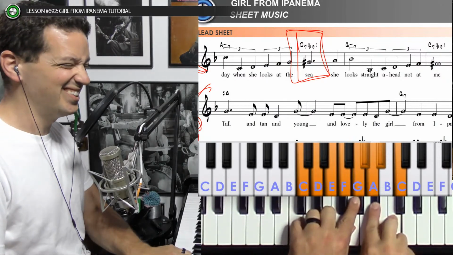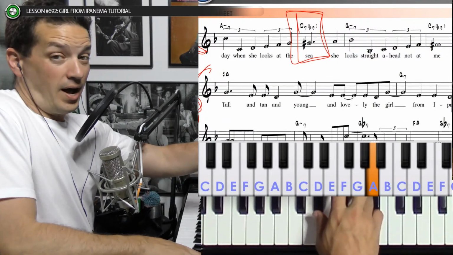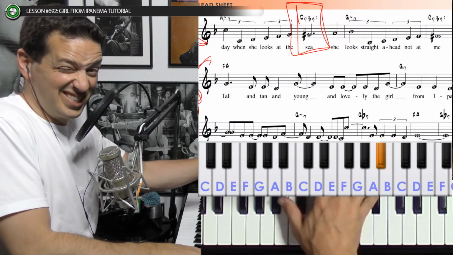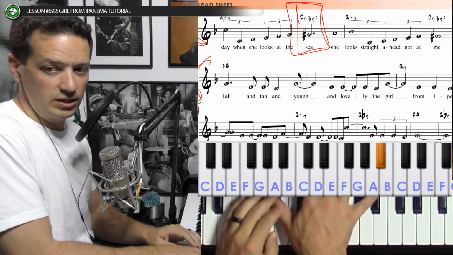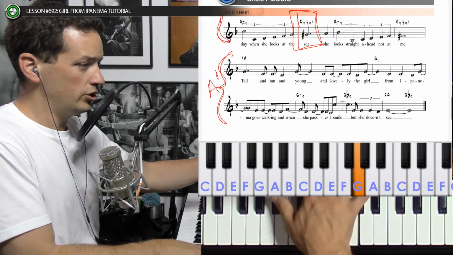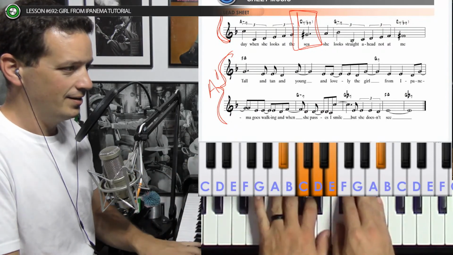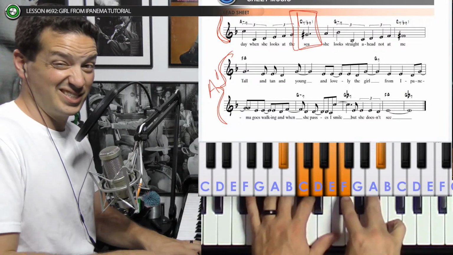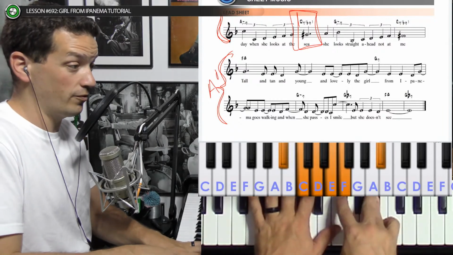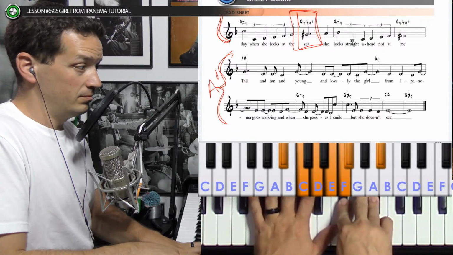Those notes right there. And then we're going to do essentially the same thing. Go up a half a step, the next note, and then the next note, and then we're gonna jump down an octave for 2 B flats as well. "She looks straight ahead, not at," and then right here we got the same issue going on. That's the last word of the phrase, "me." So we're gonna play an F sharp right there.